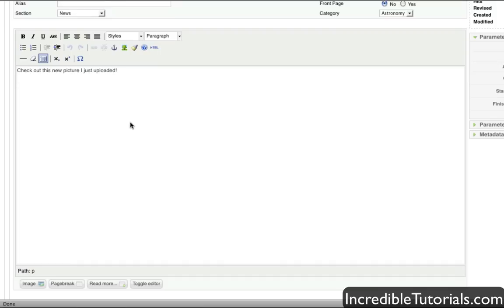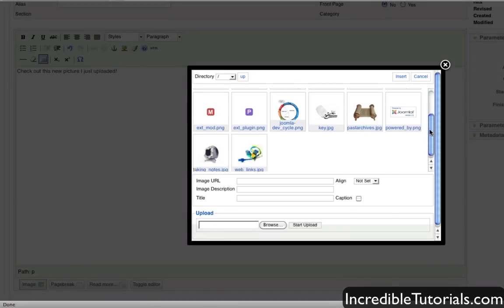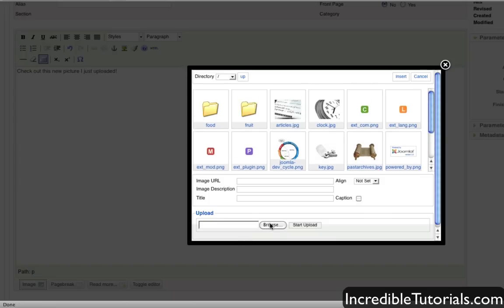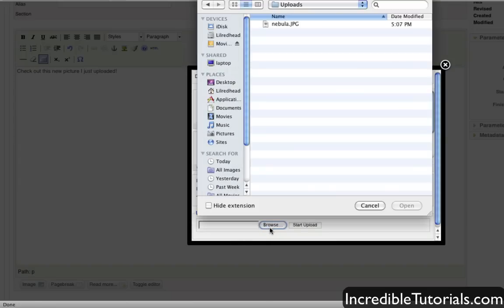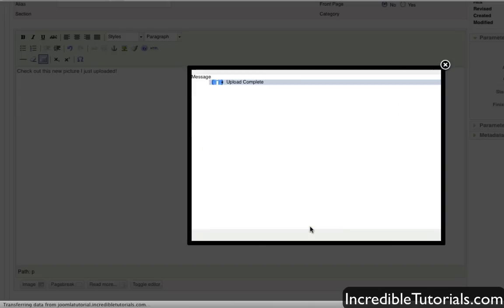You can upload images right through Joomla, and it's really easy to do. So I'm just going to hit return here once, and come down to my image icon right here. Now you'll see that we have some images already in here, like default Joomla images. If we come down here and click the browse button, we can browse on our computer to upload an image. So I'm going to grab this one right here, open it, and click start upload.